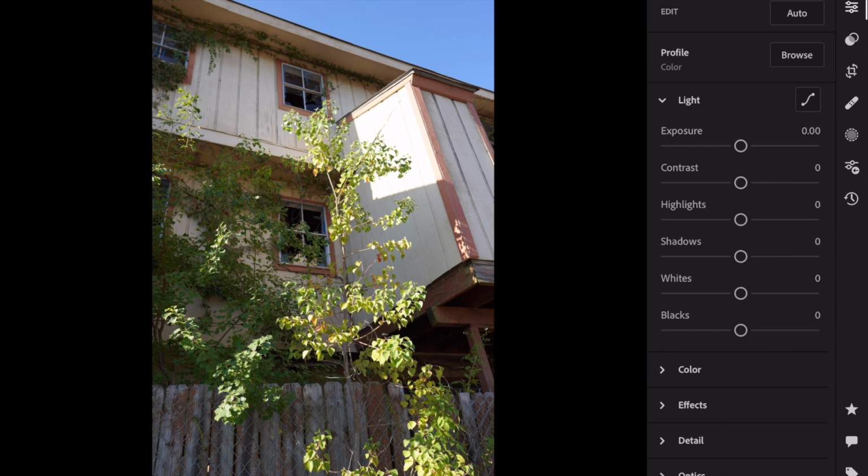I am going to teach you how you can achieve a film look on a digital picture.